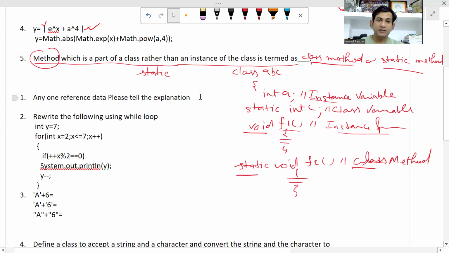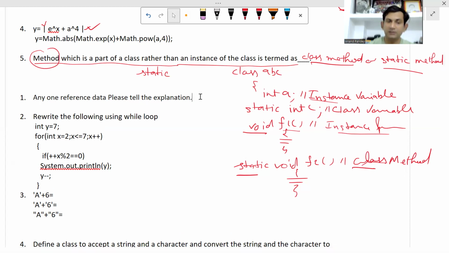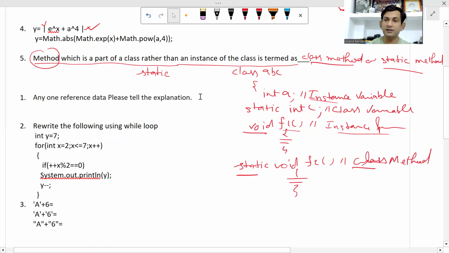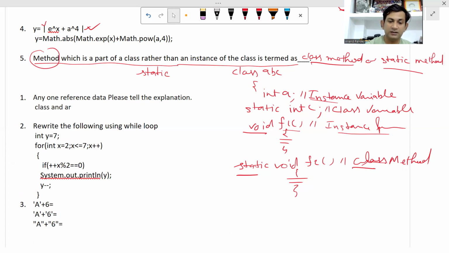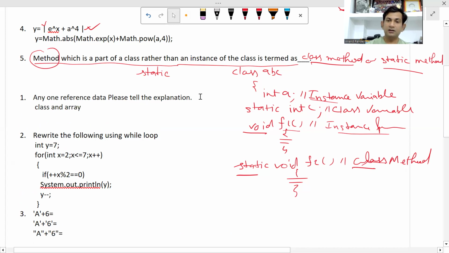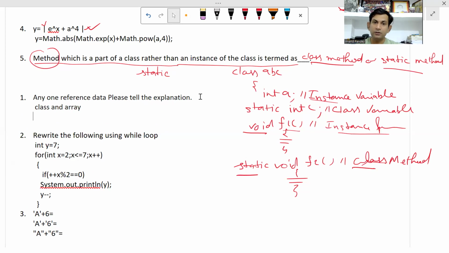Now, the next question: any one reference data type, please tell the explanation. This question, the same language I have copied. So here the question is reference data type. You know, there are two reference data types, class and array. Reference data types mean non-primitive data types. Non-primitive data types are also called reference data types. Okay. Why are they called reference data types? Because the variable of a reference data type, or you can say the variable of a non-primitive data type, stores what? Reference, not the value.